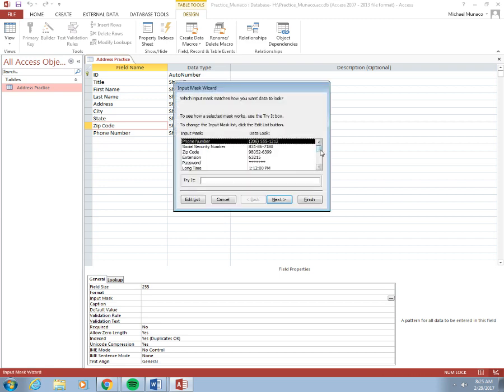As you can see, there are already a lot of default input masks. Because we're using zip code, I'm going to go down and click on Zip Code. If you want, it gives you a chance to try it and see what it's going to look like. When you first click in the box to enter your record, this is what it's going to look like. It's going to be all set up for us, so we just have to type the numbers. So I'm going to click Next.